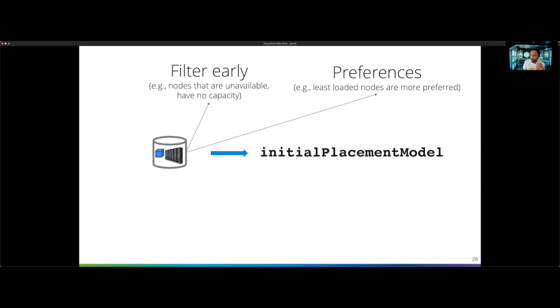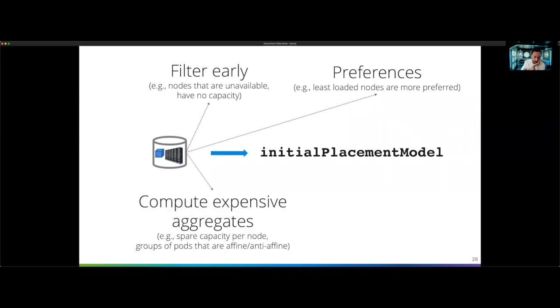If you already know that you want pods to end up closer to some nodes over others, you can compute that directly in the database, give some kind of ranking, and basically express that as a soft constraint that the model should preserve, right? So if you know of any preferences that you don't really need the solver's capability to deal with, compute that in the database and just give that as a preference to the model. You can also compute various kinds of expensive aggregates, like this thing we mentioned about the spare capacity per node is a classical example, but we can also use this to compute, say, the groups of pods that are mutually affine or anti-affine, and ask the solver to always respect that when it's making placement decisions.